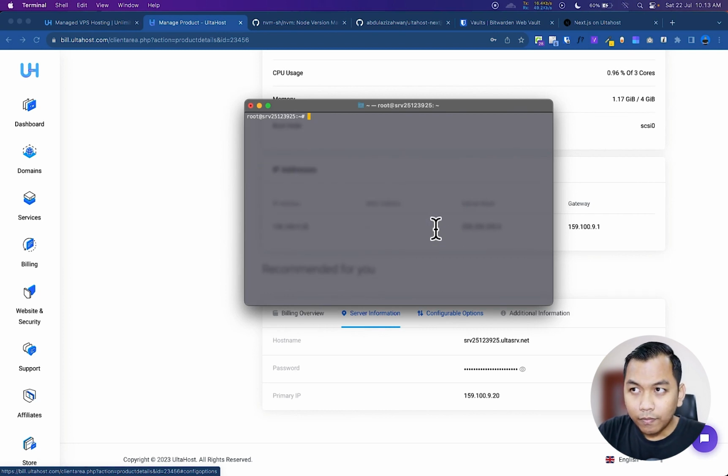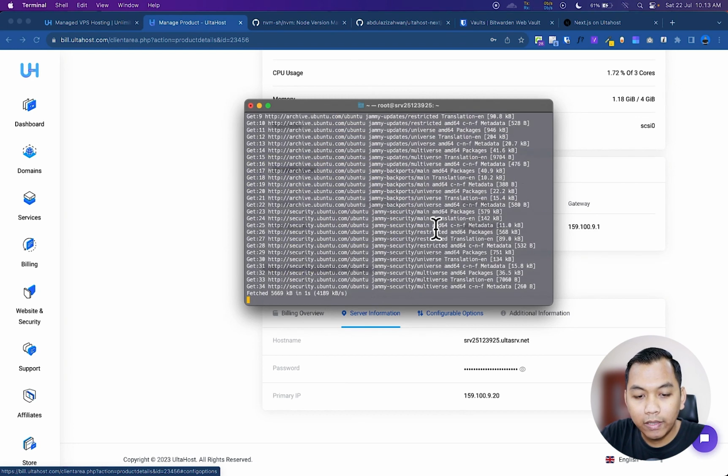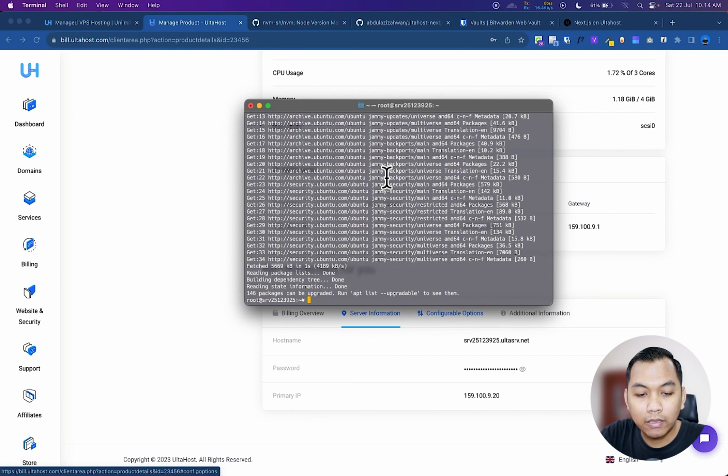So the first thing we need to do is update using apt update. We don't need to use sudo, because as you can see here, our user is root. So we just say apt update and then wait a second. Alright, so we have finished the update.